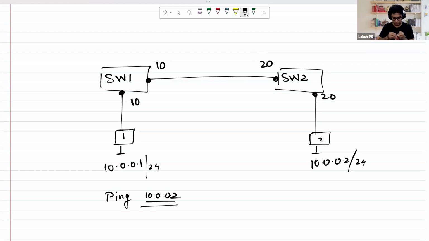Can you guys answer? Anyone? You can unmute yourself and answer, there's no need to just type in the chat. The question is, can PC1 and PC2 ping each other? This is the question.